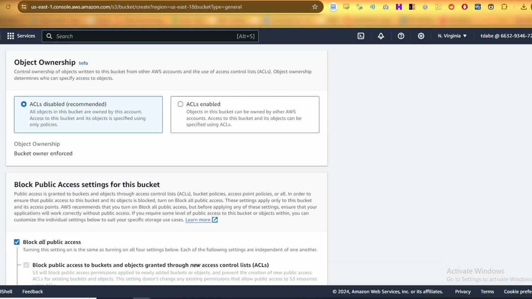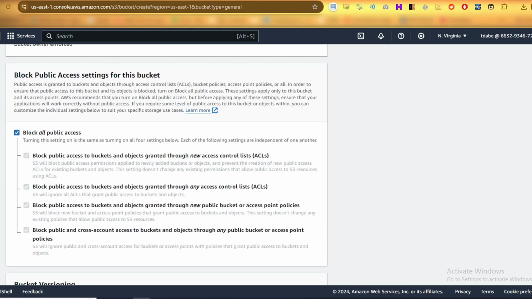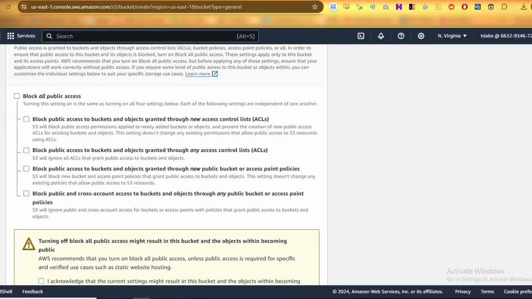Now, ACLs are disabled. Use that, as recommended. Now, for this piece right here, where it says block public access, what this does is that a public IP cannot access your bucket, period. It will not be publicly available on the internet. We actually want to allow this, and the reason why we want to allow this is because we want this bucket to be at least readable, and we want it to be interactable.